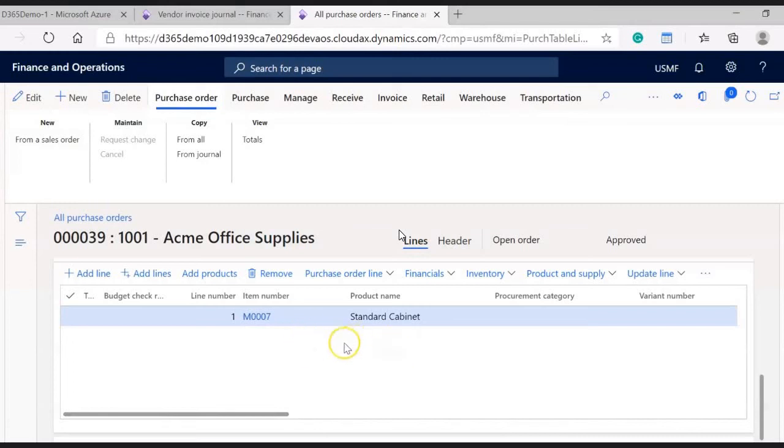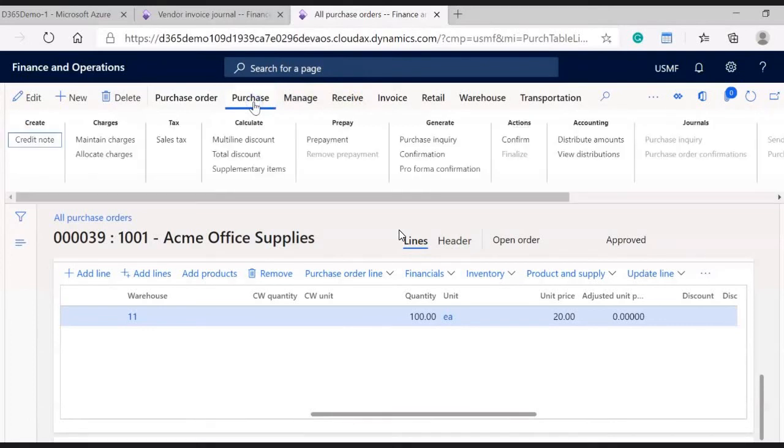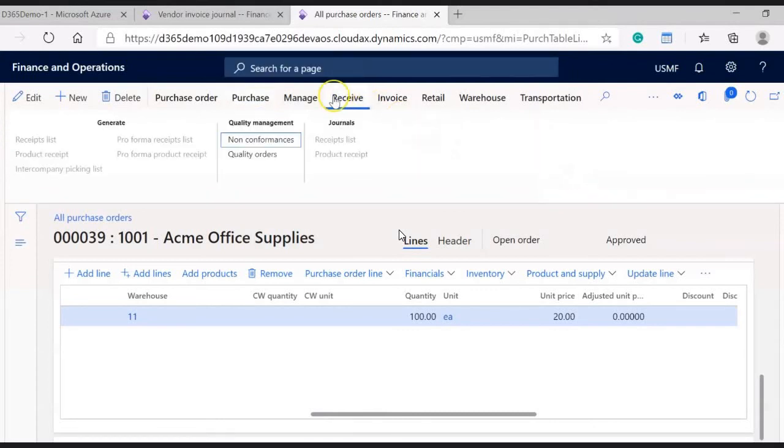So you can see here we are purchasing this standard cabinet from this supplier, and how much is the quantity and what is the price that is agreed, right? So this is the purchase order that is created, and eventually what happens is that we confirm this purchase order by going into this purchase and confirm. You will confirm the purchase order, then you will do the product receipt when you receive the material.